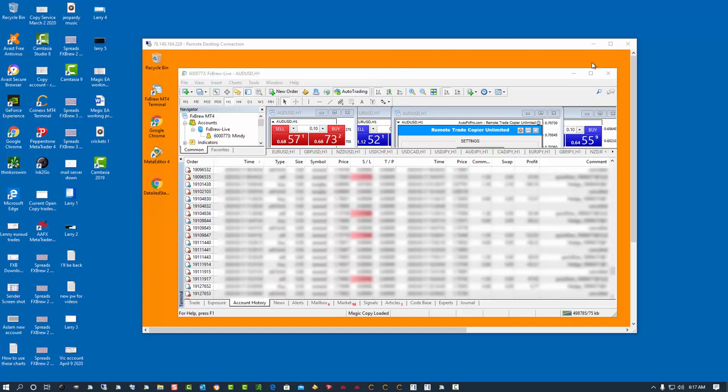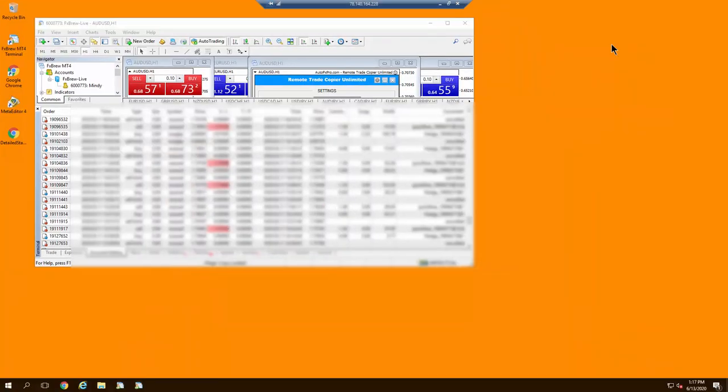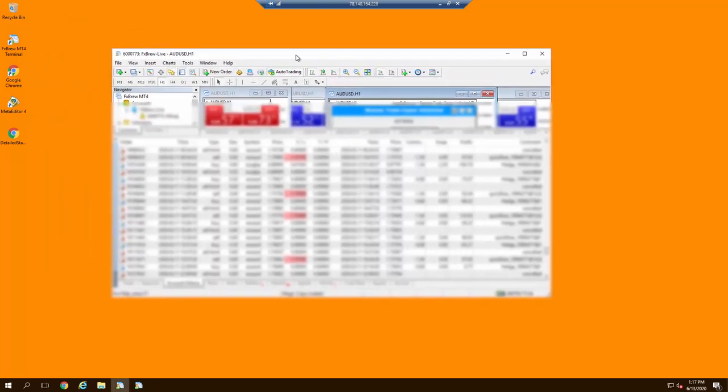So anyway, there's some things that you need to know about your virtual private server if you want to use them effectively. So the first thing I'm going to do right now is make the virtual private server take up the entire monitor. Okay, so here's my MetaTrader account.